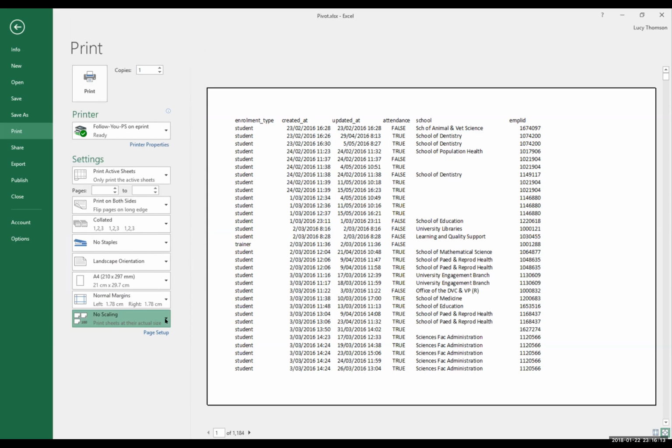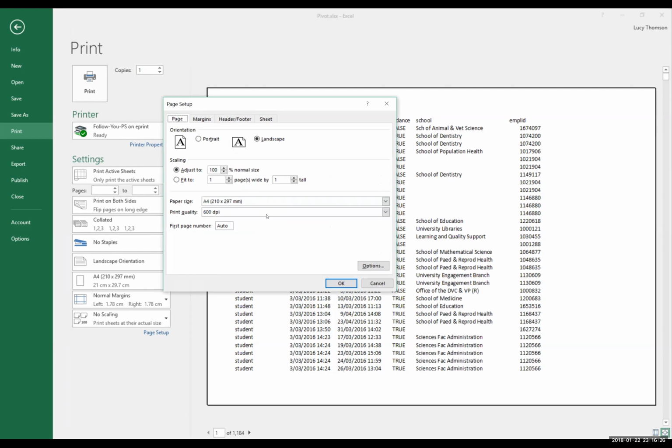And here we have that scaling. So fit sheet onto one page, fit all columns on one page, or fit all rows on one page. And again, if I go to my custom scaling options, guess where it opens up? It opens up my page setup.